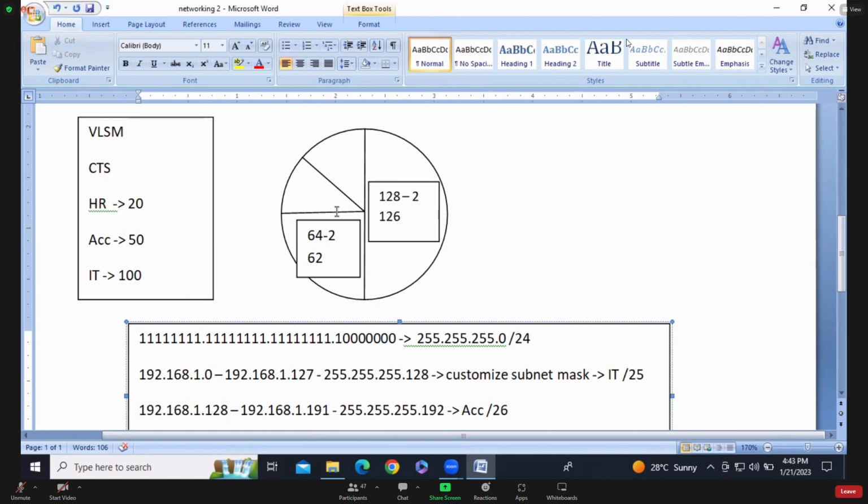Again, we'll have another half, right? Now we are dividing this half again into two pieces. Got it, guys? So 128 divided by 2, how much? 64. So this part is 64 and this part is also 64. How to divide? The second host octet we need to convert to a network octet. Simple.